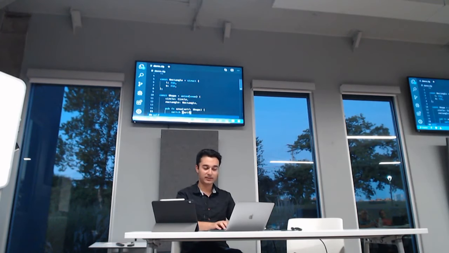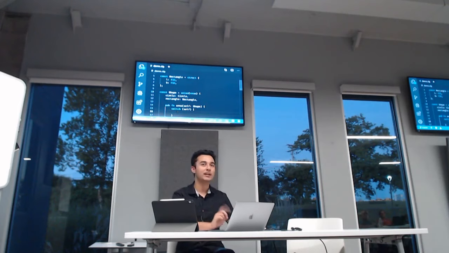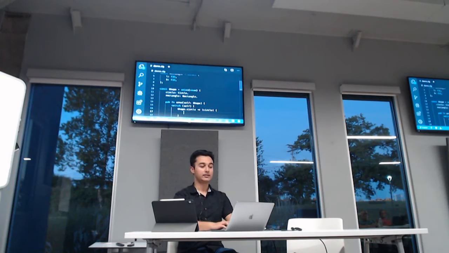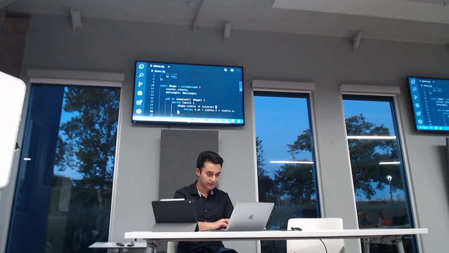So I can switch on self, like a switch statement, but this is really fun in Zig. Let's say I'm a circle here. So what I can do is get the circle, shape.circle, and then do things on it. If I were a circle, I would return 2 into circle, pi r squared, 3.14 into circle.r into circle.r. So what did I miss?